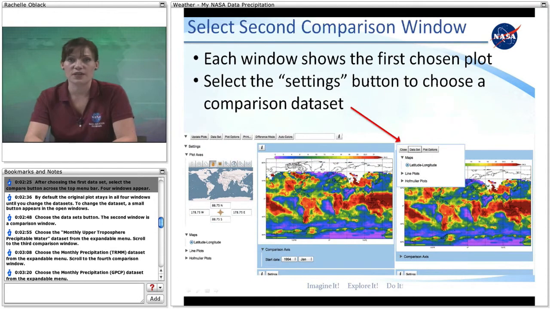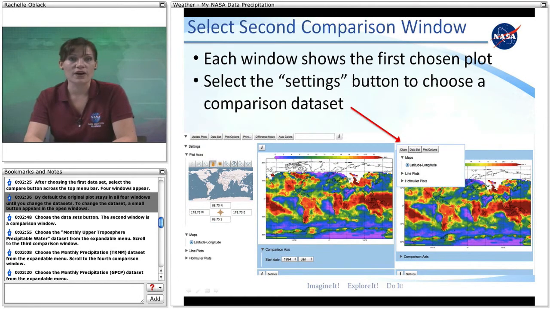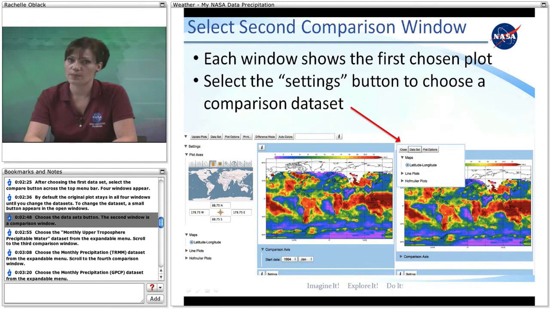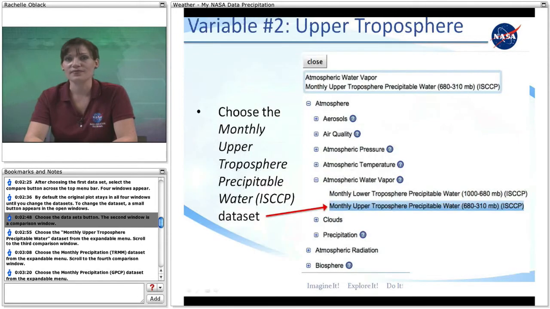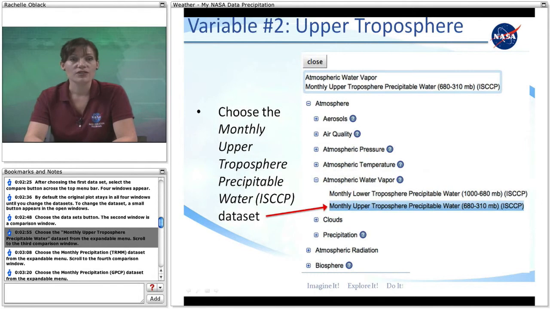4 windows appear. By default, the original plot stays in all 4 windows until you change the datasets. To change the dataset, a small button appears in the open windows. Choose the Datasets button. The second window is a comparison window. Choose the Monthly Upper Troposphere Precipitable Water dataset from the expandable menu.